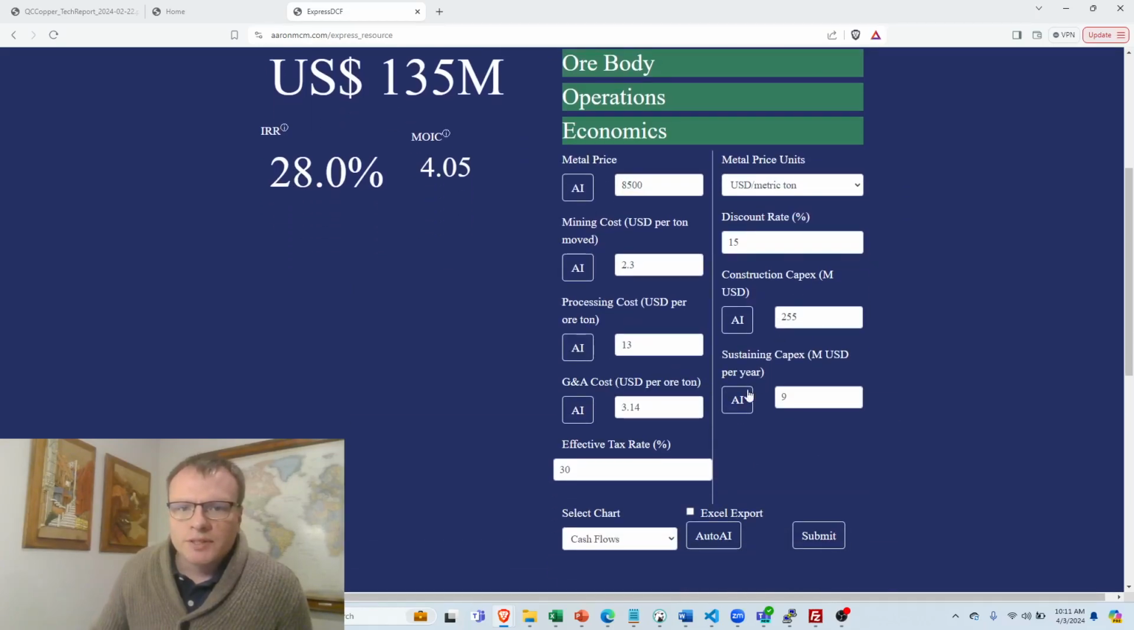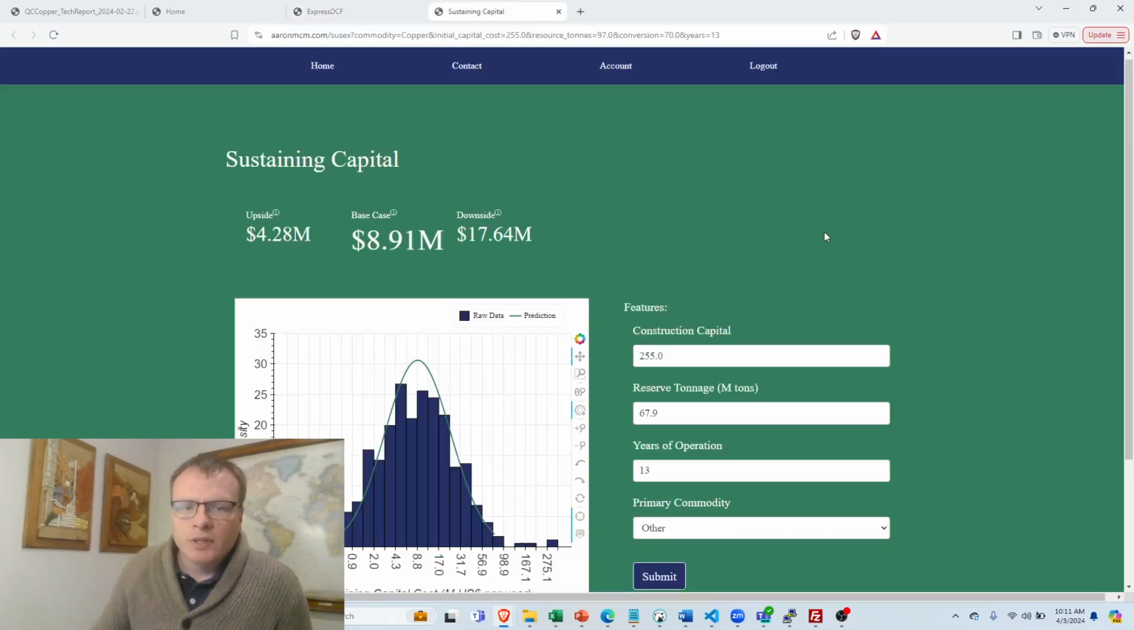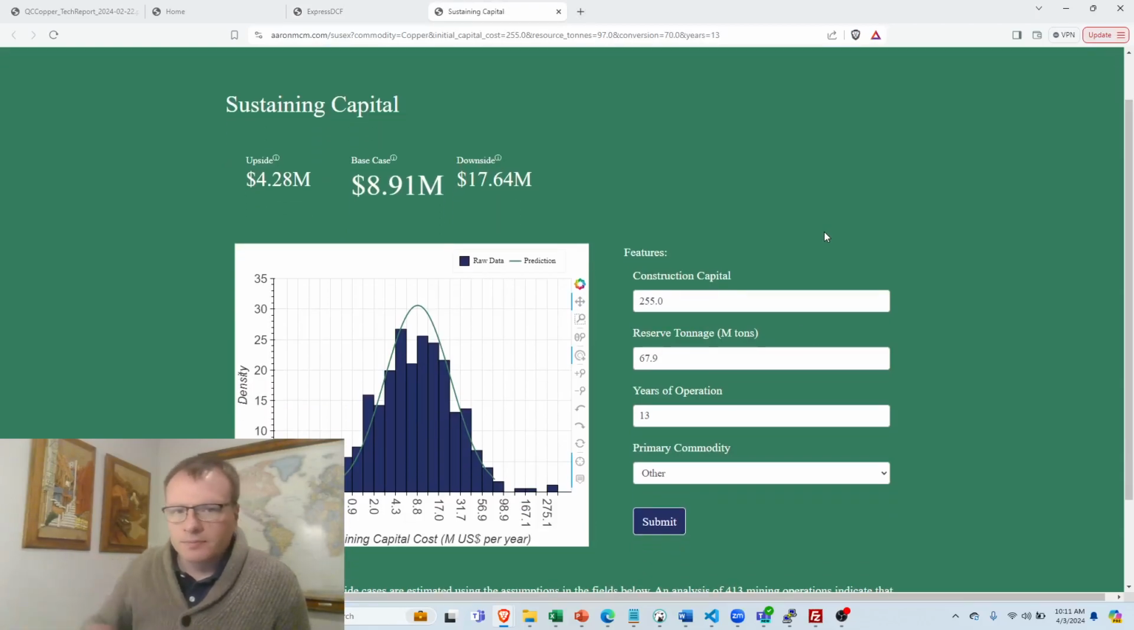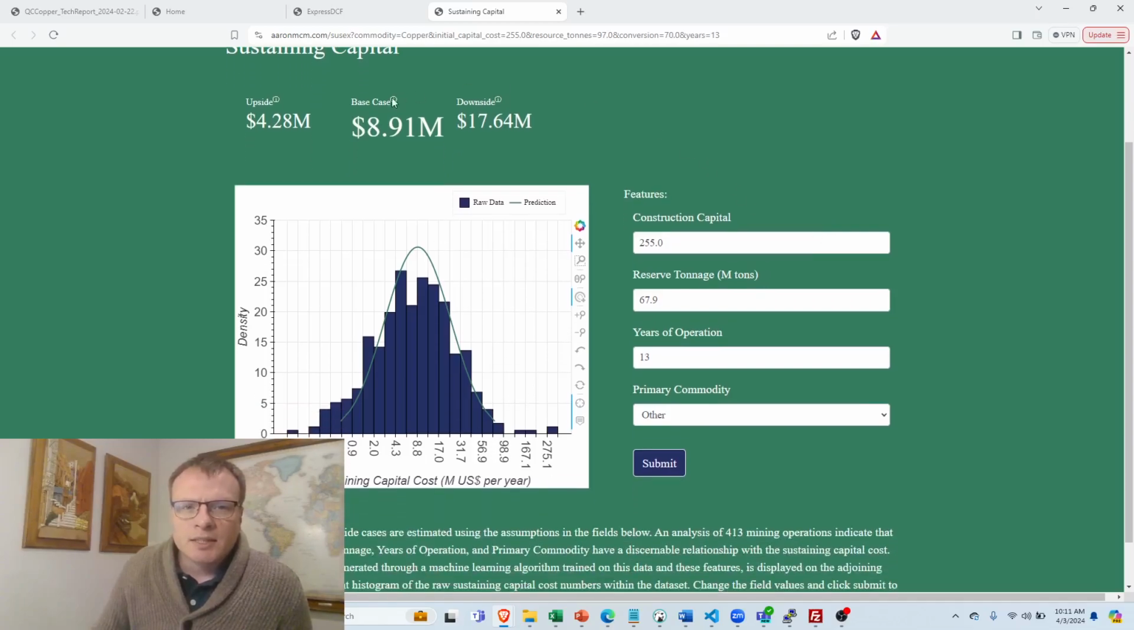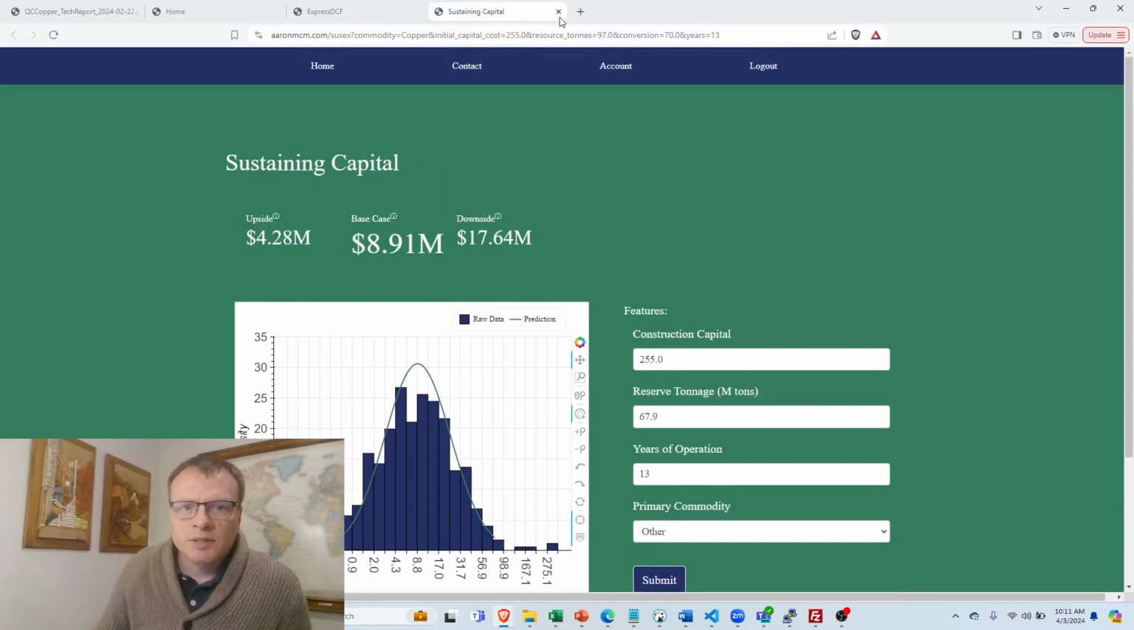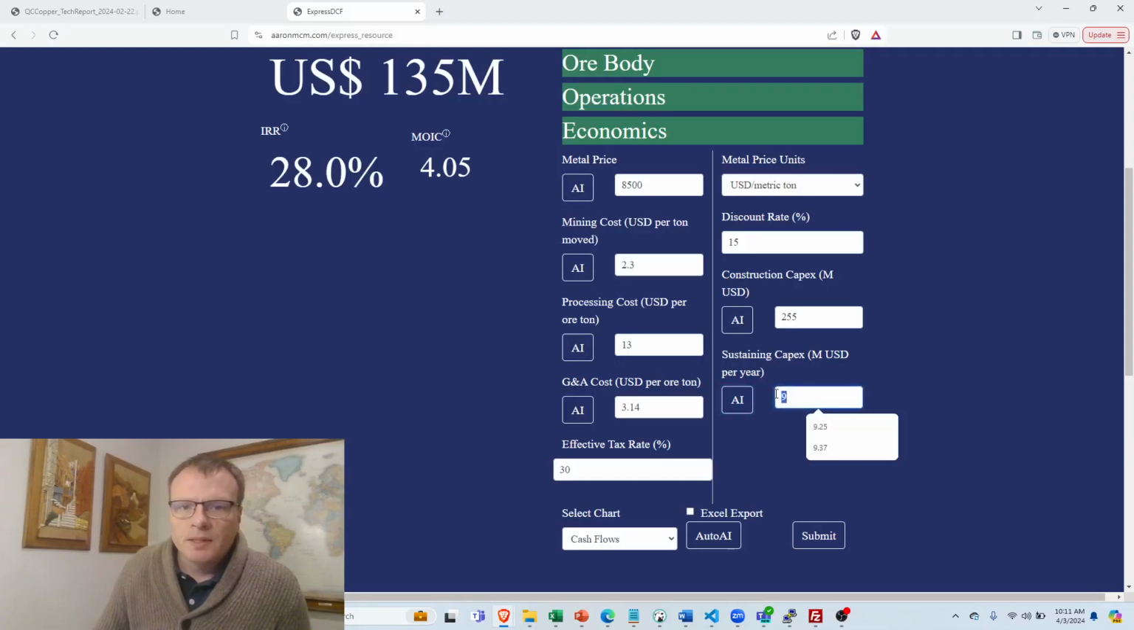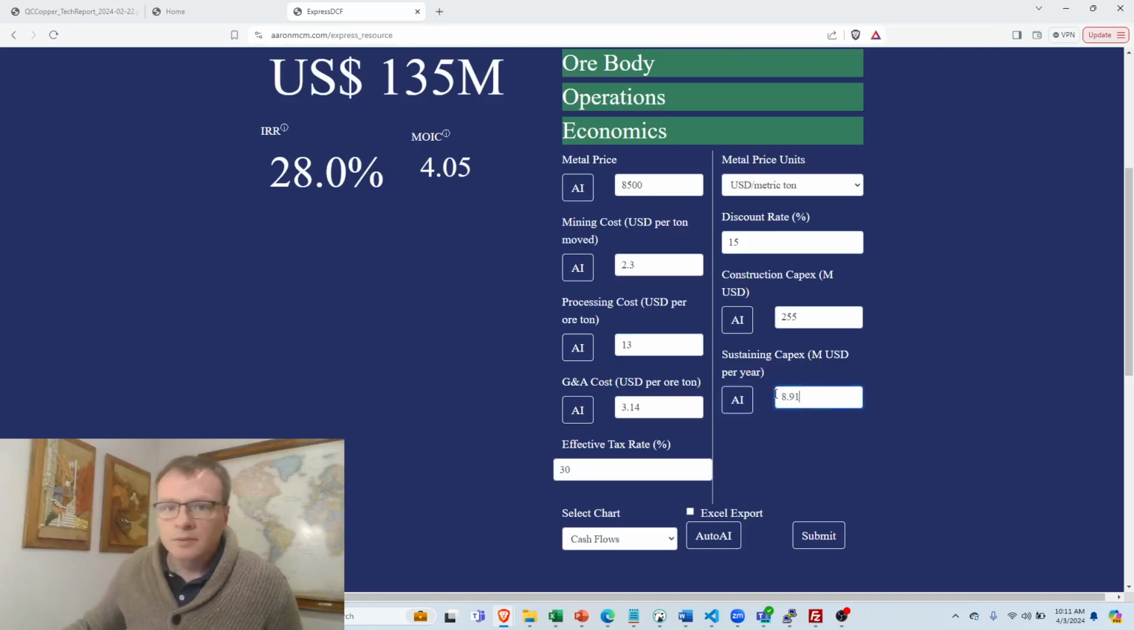And then finally, sustaining capex. So every year on average, they're going to need to have these capital outlays to buy new equipment or to make adjustments to the plant and whatnot. And that's coming in at 8. The base case is 891, so I'm going to go with that, which is pretty much 9.